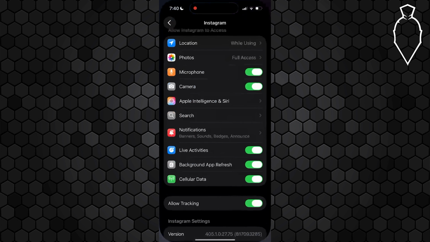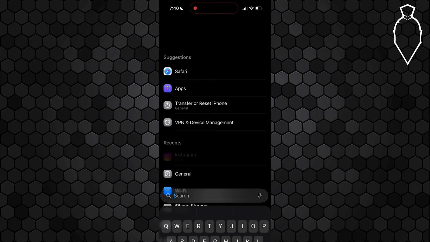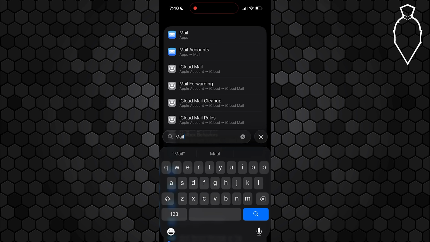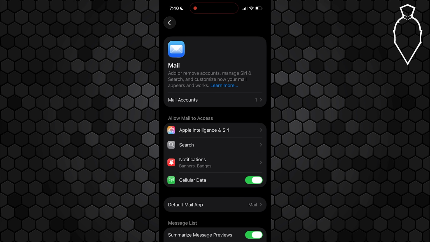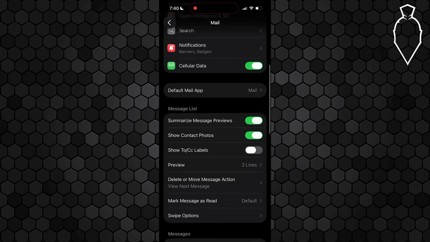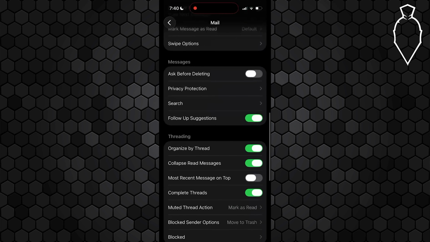But first things first, go ahead and open up your Settings app on your iPhone. And from here, just go ahead and use the search bar down at the very bottom and type in Mail. It makes it a lot easier if you do that. Open up the Mail app settings, and from here, go ahead and scroll down a little bit, and what you're looking for is the Accounts option within here.